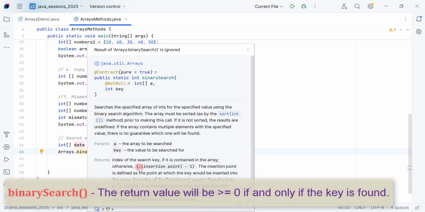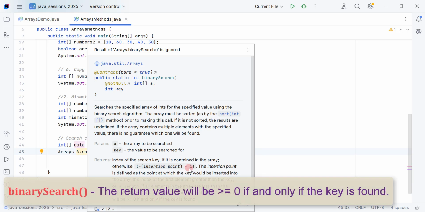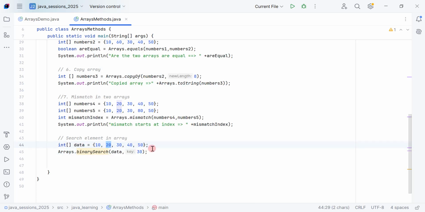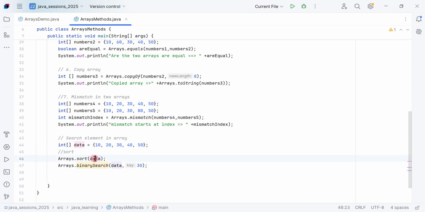Otherwise it will return minus of insertion point minus 1. So this insertion point means the position where that element would be added if it were available in that array. Okay, so that index is nothing but the insertion point. So before you start binary search on this array, we need to make sure you sort the array first. Okay, otherwise you will not get the proper result. Okay, so after this statement, this data array will be sorted, and using binarySearch we will be able to get the index of the given key.